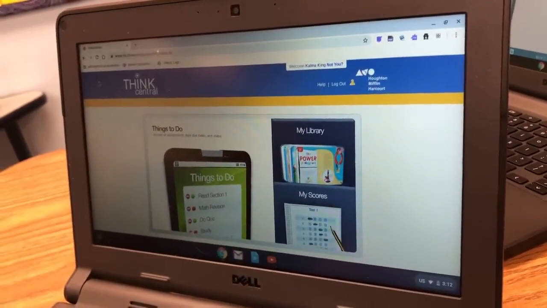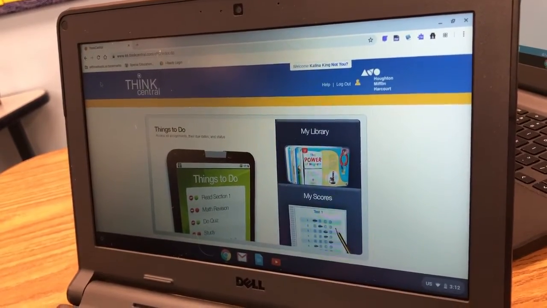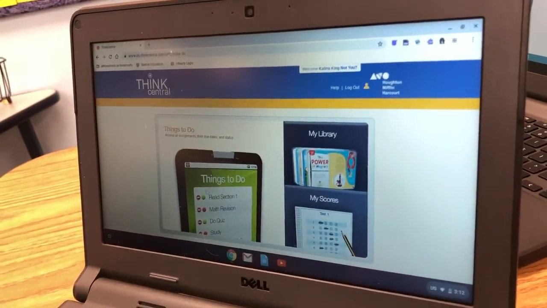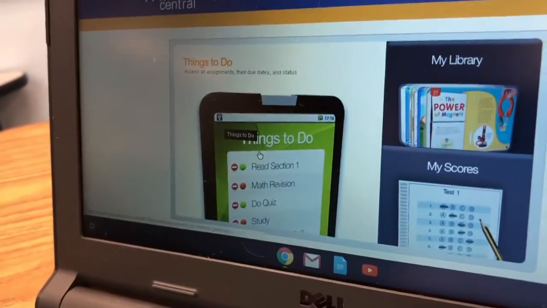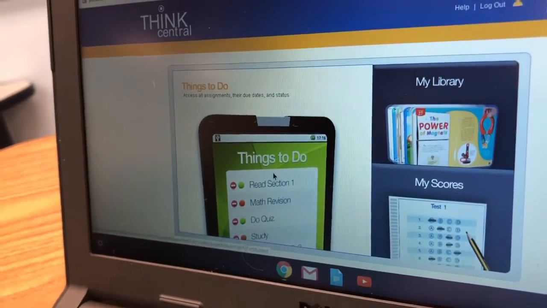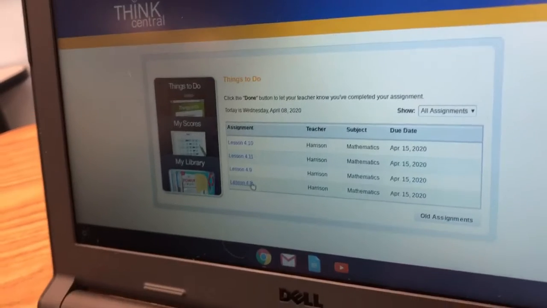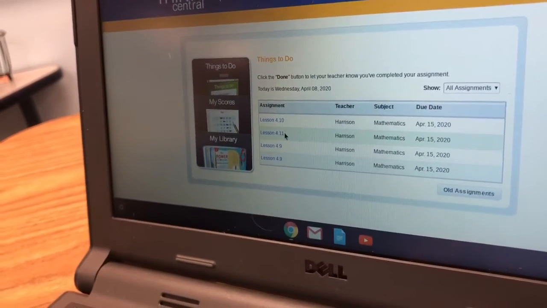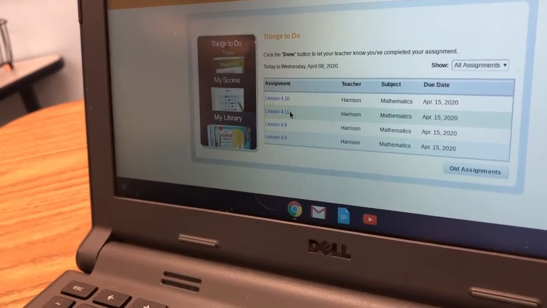Normally you'll see your name that you need to log into, so you'll have to click it. But once you've done that once, you'll see the Think Central site. You're going to want to go to Things to Do to find your assignments. You'll see a list of assignments. They're not always in order, so make sure you know what number your lesson is.